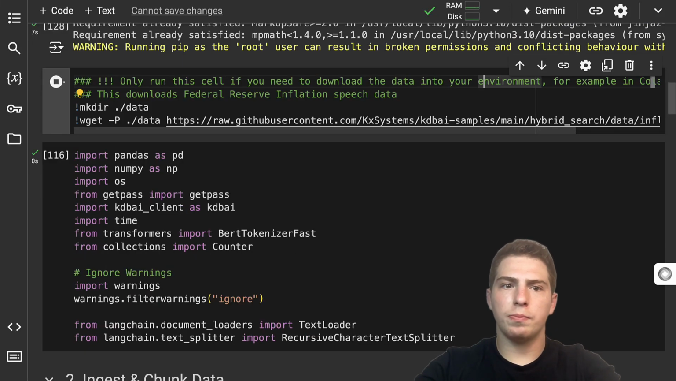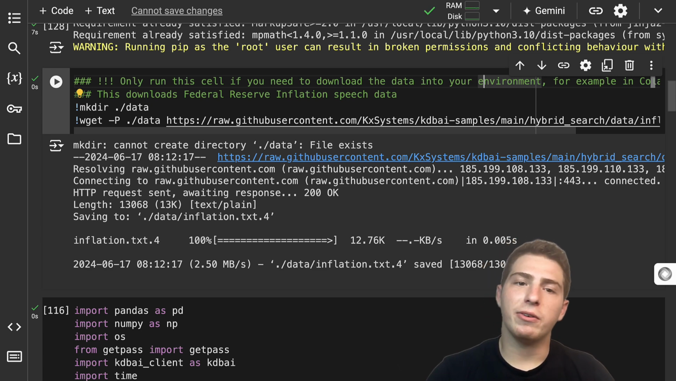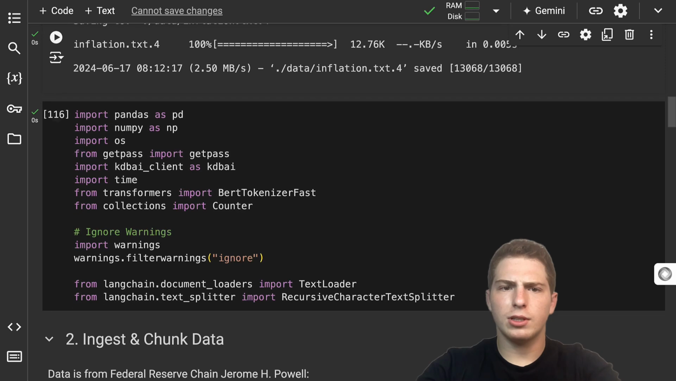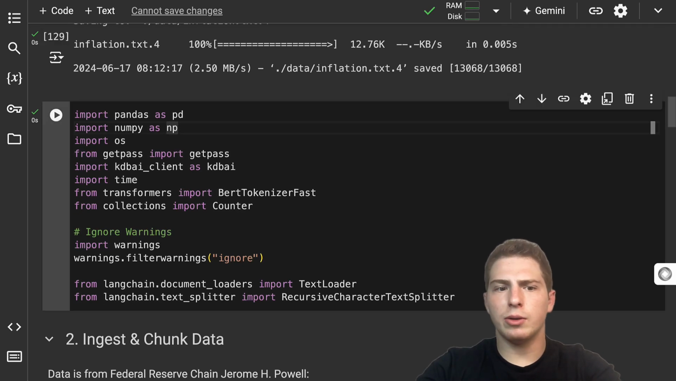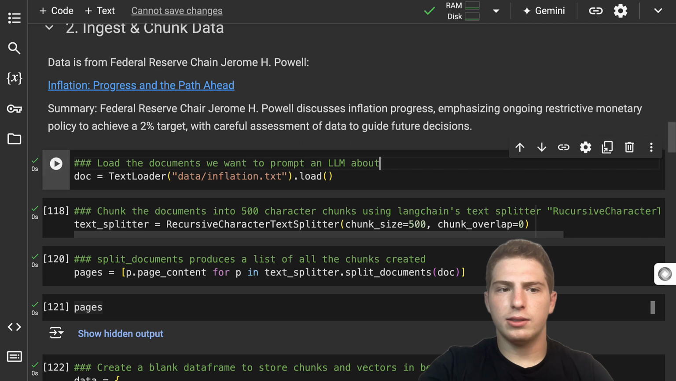Let's also download our data, which is just a speech made by the Federal Reserve Chairman about inflation. And let's also import some packages. And now let's use LangChain to load and chunk our data.